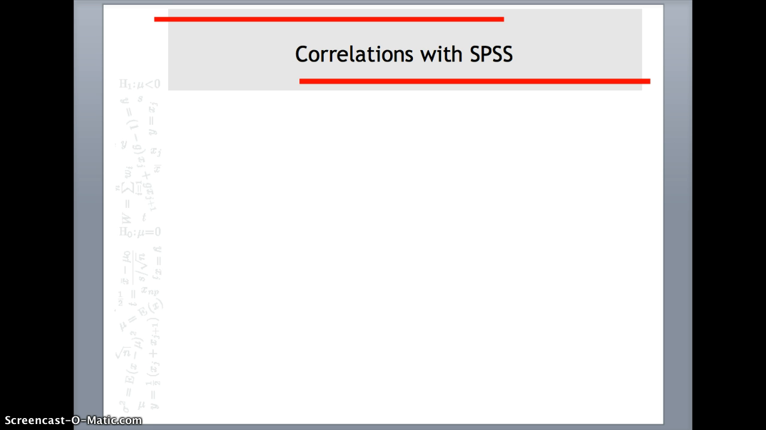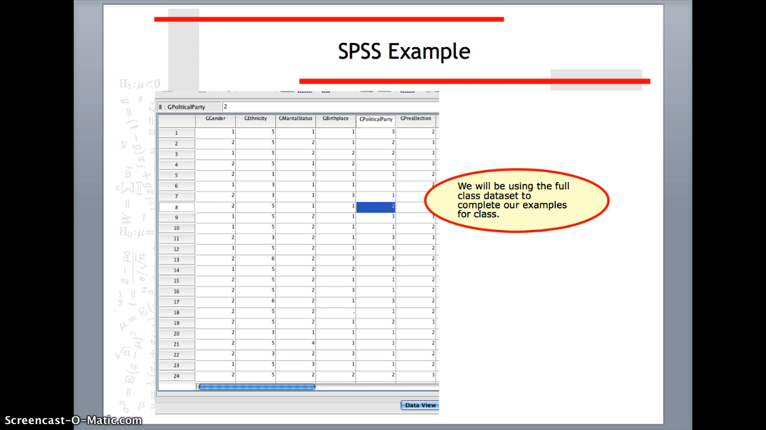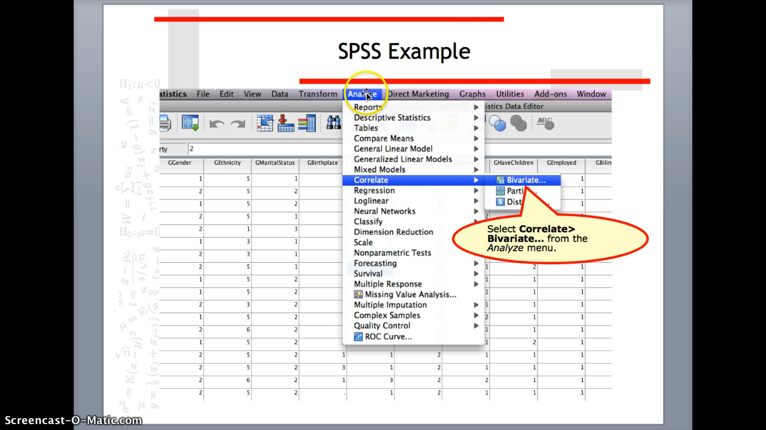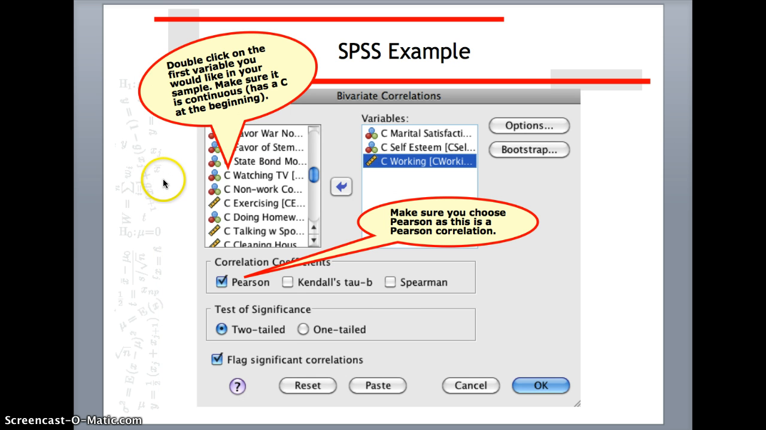So here we go. Here we have our basic data set that we're going to be using. So we're going to take that from what we've used in class. We'll go up to Analyze, we'll look for Correlate here, and we'll click on Bivariate. So this is for a correlation. When we get in here, it'll pop up a dialog box for us, and so we want to choose 3 continuous variables.